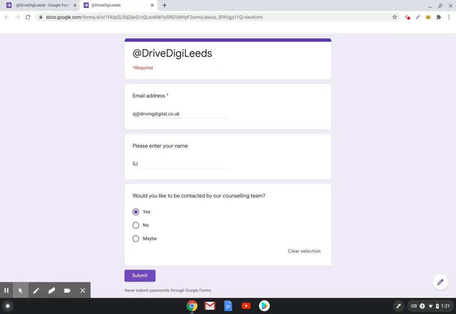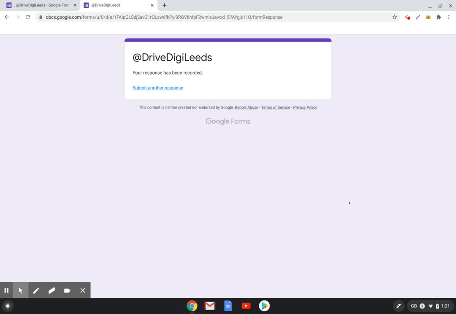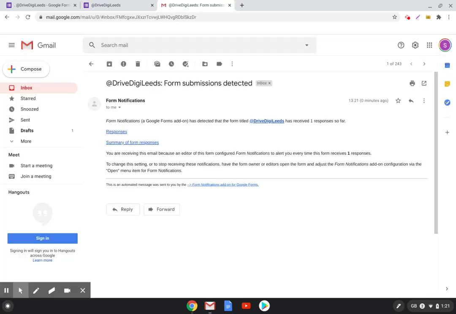So we filled the form in. The response has been recorded. Let's see if we've been notified. And you can see here I've got an email and it says form submission detected, and they've detected there's been one response so far, and from here I can go into the form and I can see what the responses are.